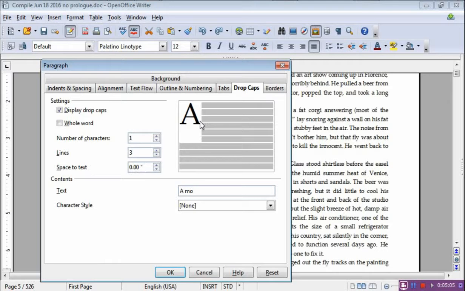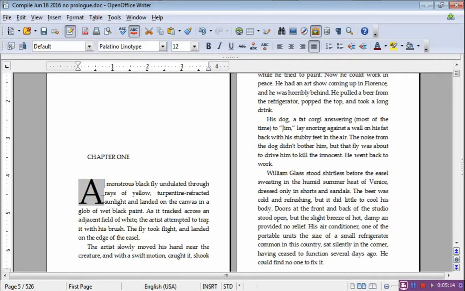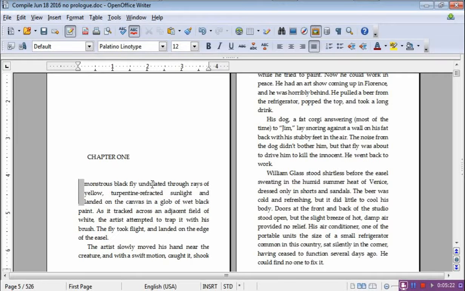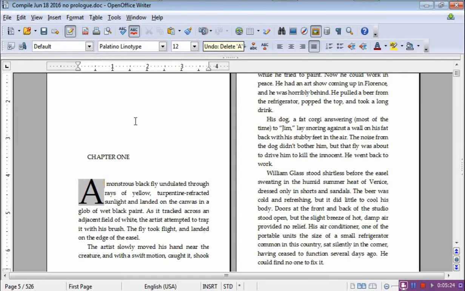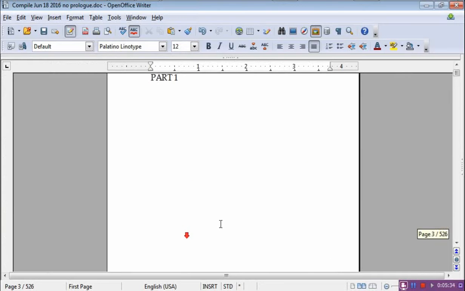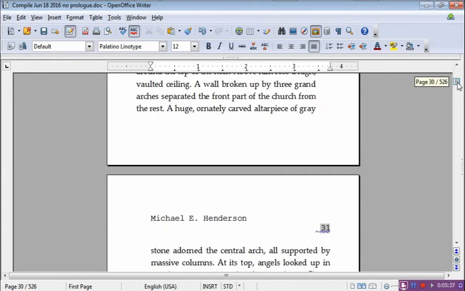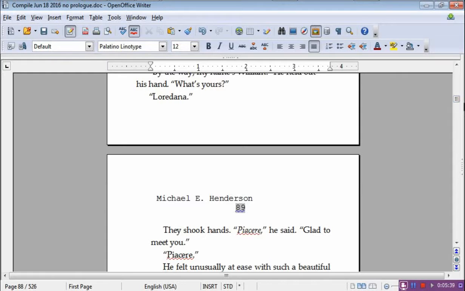Space to text, in other words, the space between the letter and the text, is 0. I kind of like that. So let's say OK, and here you see what it does. Now, there's a space here, which all you've got to do is say delete. Whoops. I thought. Backspace. There we go. You backspace, and it goes away. So I'll zoom in on it. Whoops. And you will see what it looks like, I hope.